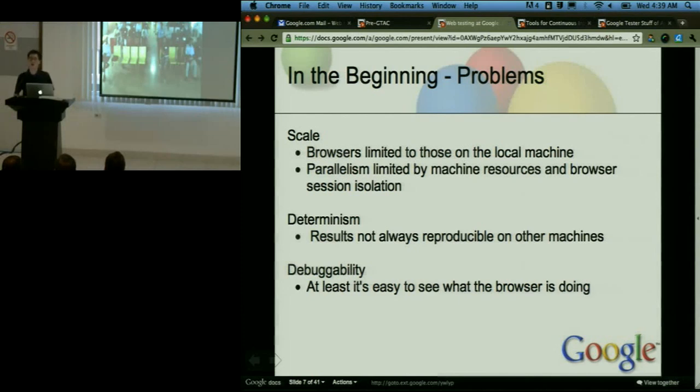Your parallelism is also limited by the fact that you're only running on one machine. There are browsers, pretty much all the Internet Explorer browsers and Safari, that keep global state. So if you try to run more than one test at a time on these browsers, they're going to stomp all over each other. So you're pretty much limited to running one test at a time in serial.